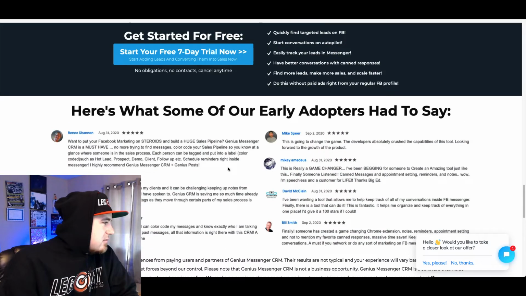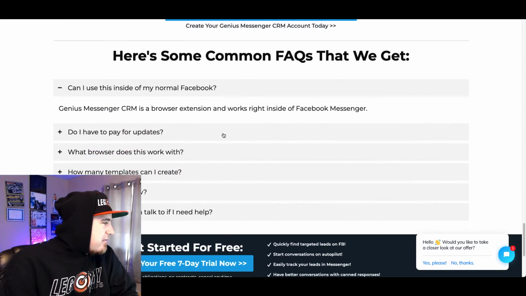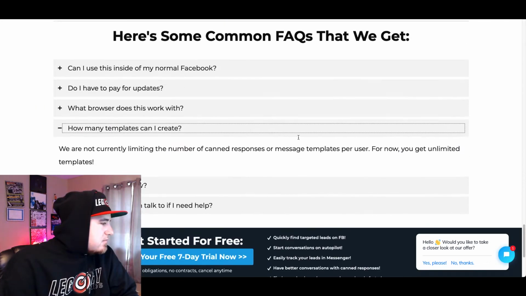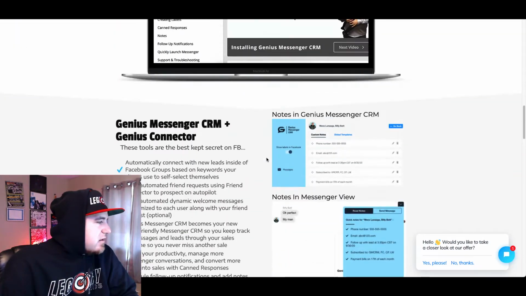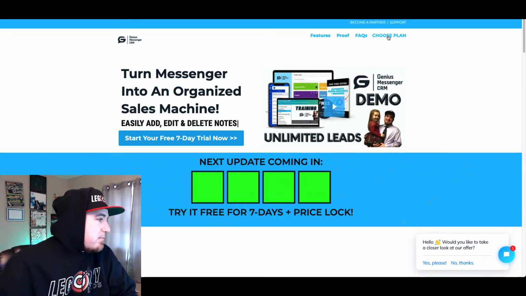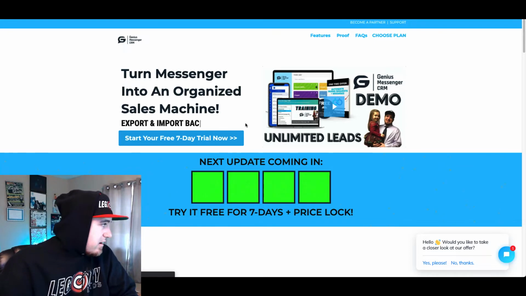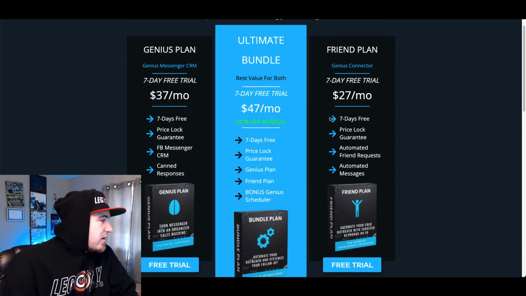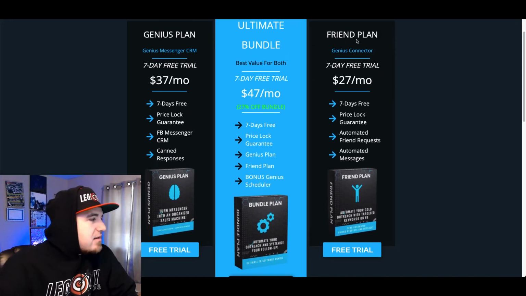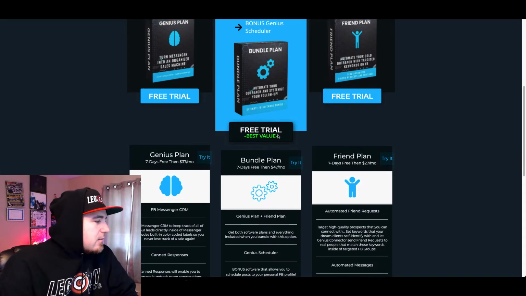And here's that review section again, and then here's the FAQs. So very similar style, not quite as fleshed out as the Legendary Lead site, because this is for a Chrome extension, so it's simpler comparably, but it does have the same kind of pricing page here. So there's 3 plans: the Ultimate Bundle, Genius Plan, or the Friend Plan. The Ultimate Bundle combines both of these plans into one, so they get a discount, plus they get an additional software, which is the third funnel we'll talk about next.